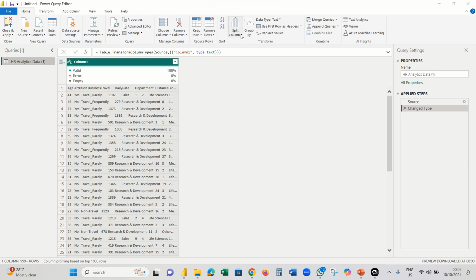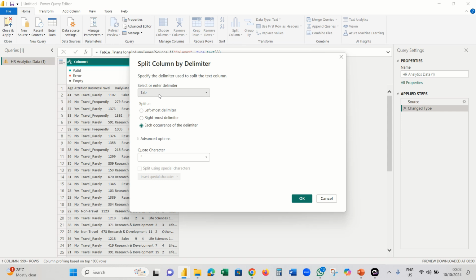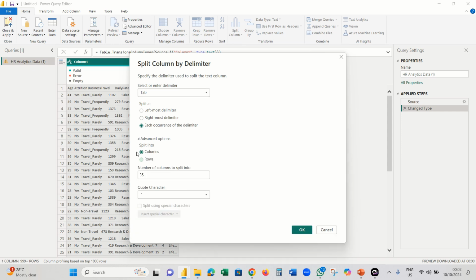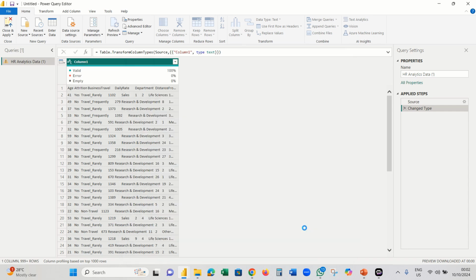Okay, let's go. Now this is not how we want it. We need to start with split column. We go to split column by delimiter. It's going to be on tab. We need 35 columns. We need it on a column. We need 35 columns. Click OK.